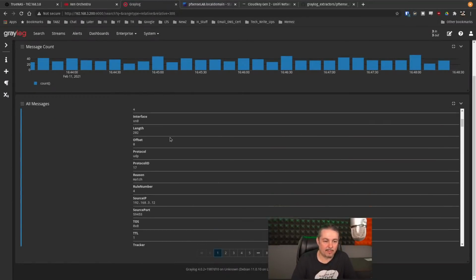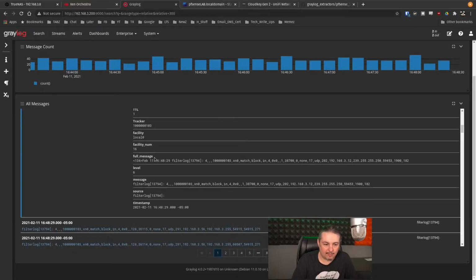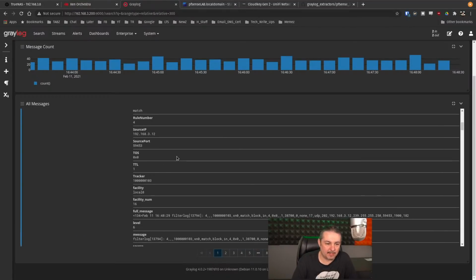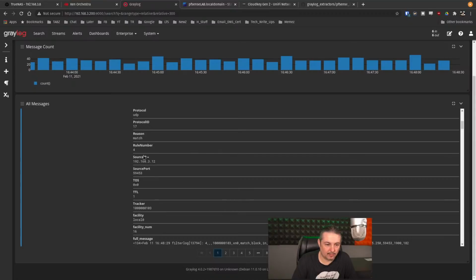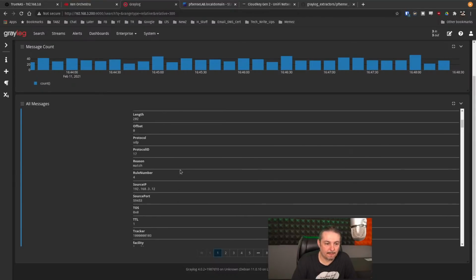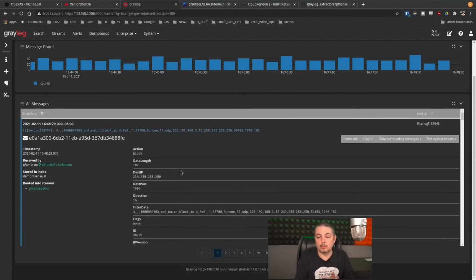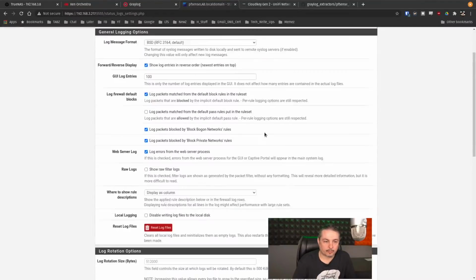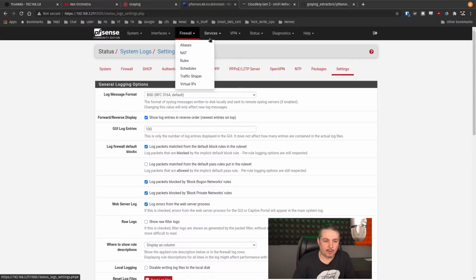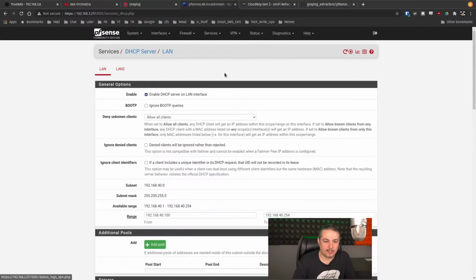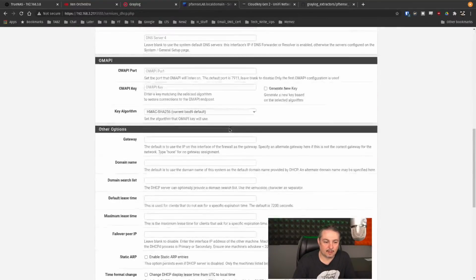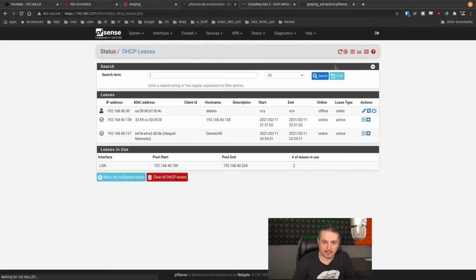Now, this is what the formatted data looks like. There's what a full message looks like unformatted, but then this is the formatted where we can actually look for things like source IP address. Matter of fact, what we're going to do is we're going to connect my phone to the lab network, which is this. Make sure it's on there. Yes, it is. So my phone, if we look over here, services, DHCP server. Actually, I got to look at the leases. There's Tom's phone.